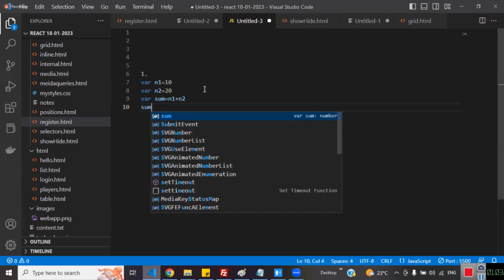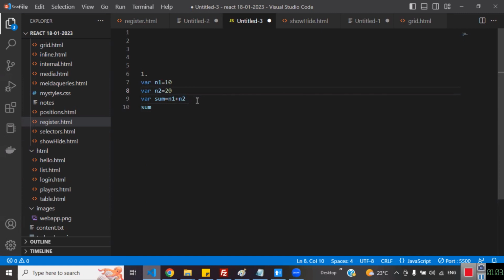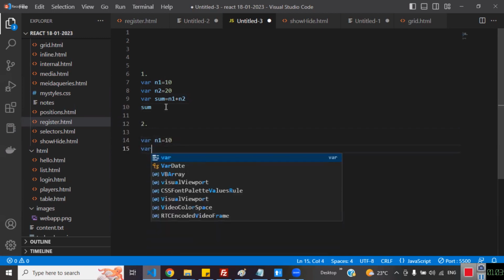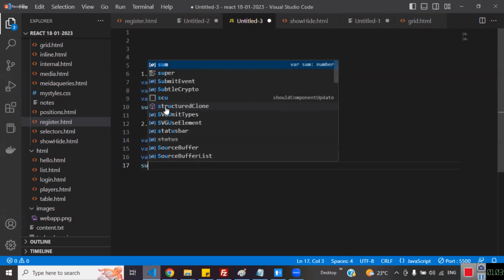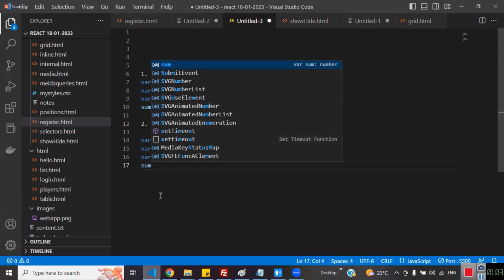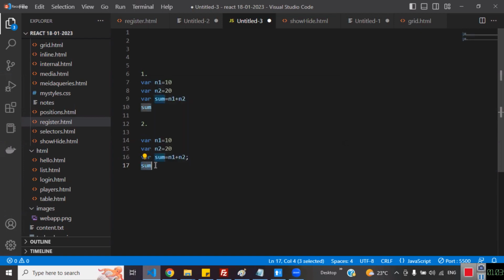First person requires the sum of the 10 and 20 numbers. Second person is there. That person also requires the same. Same data is there. He also requires the sum of those two numbers, and you can find the sum. Like this, 10 persons are there. 10 persons also require the same functionality.